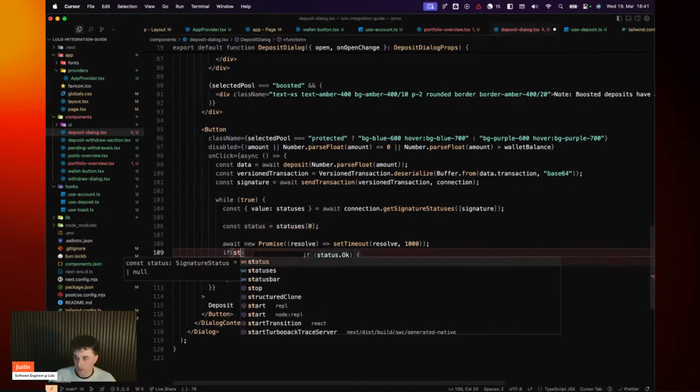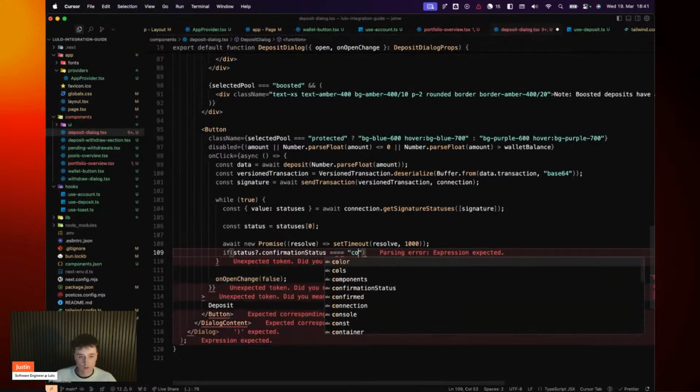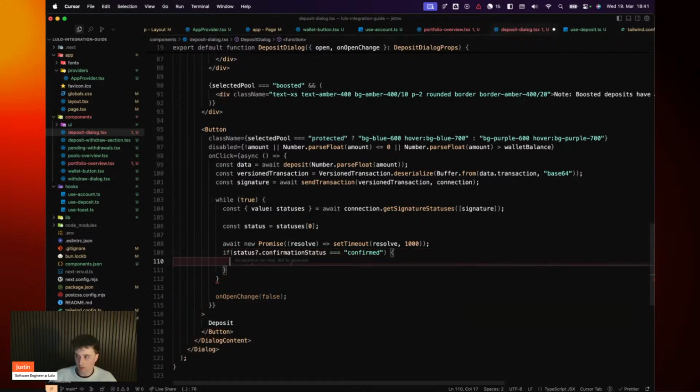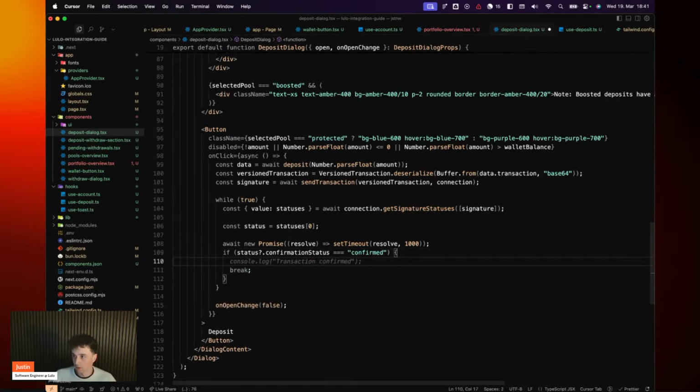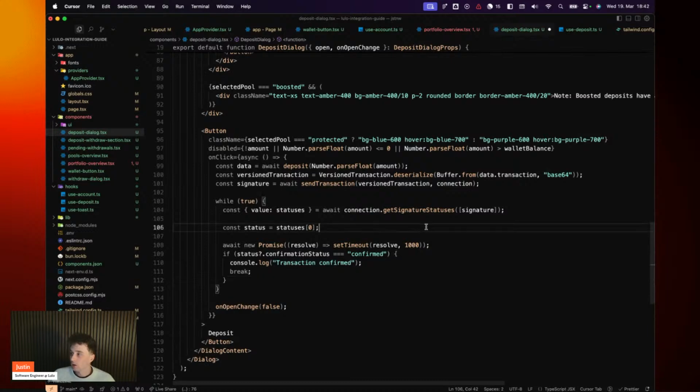And then if status.confirmationStatus is equal to confirmed, we are happy, and we can break. For now we just do a console.log "transaction confirmed". And eventually, if it never confirms for some reason, we just refresh the page for now.